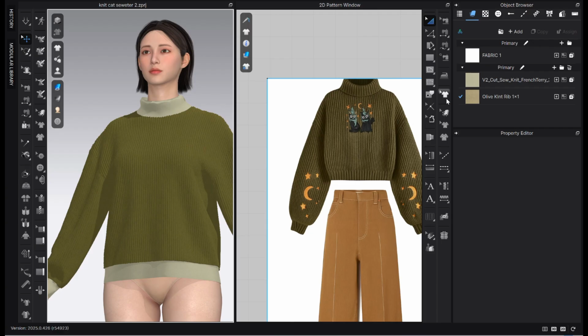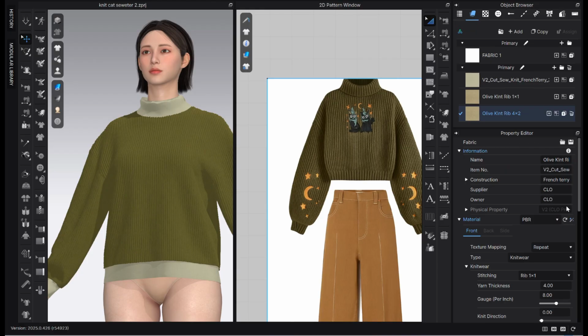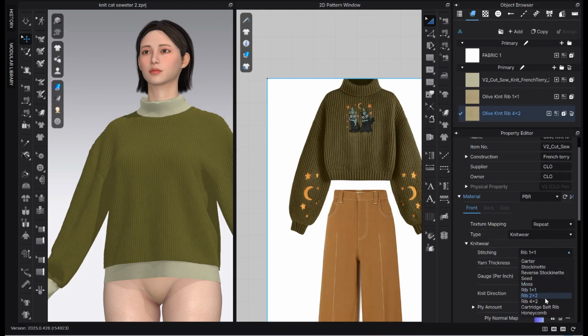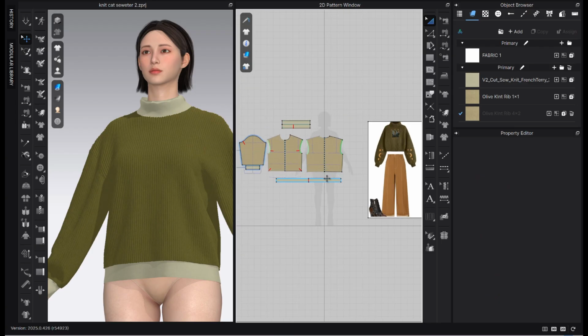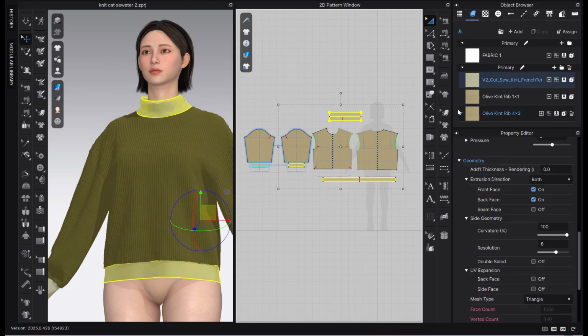Okay, now that I'm happy with my body, I'll copy it for the rib and name it olive knit rib 4x2. And here what I wanna change is just here, I choose the rib 4x2. The rest is okay. And I wanna apply this to my rib. So I select my rib, my collar, and my sleeve hem, and I apply this for them.